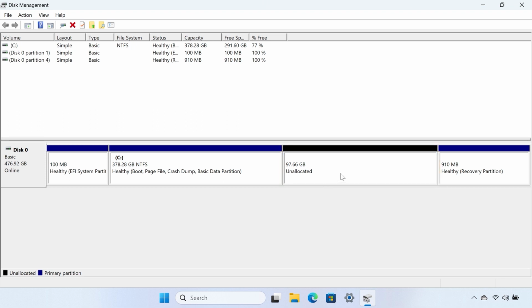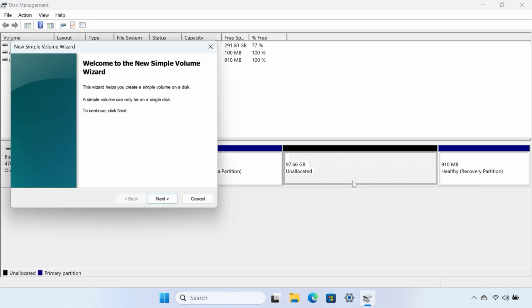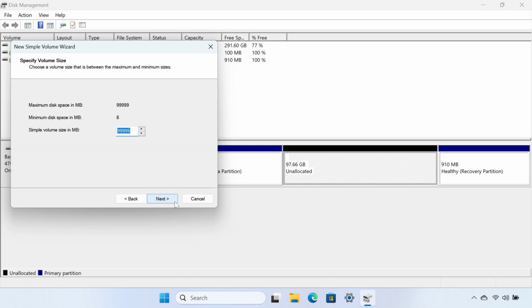Right-click the unallocated space and then select New Simple Volume. In the New Simple Volume wizard, click Next. The Specify Volume Size window is displayed. Accept the default setting, which uses all unallocated space, or change the value in the Simple Volume Size in Megabyte field and then click Next.